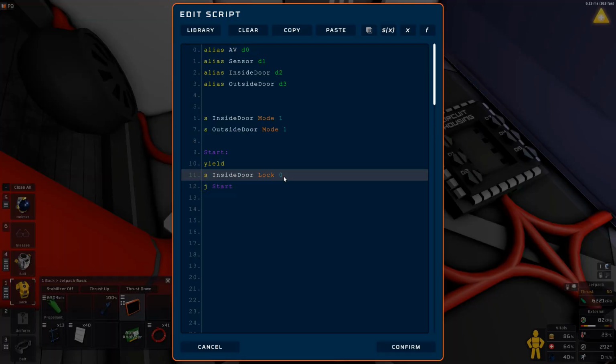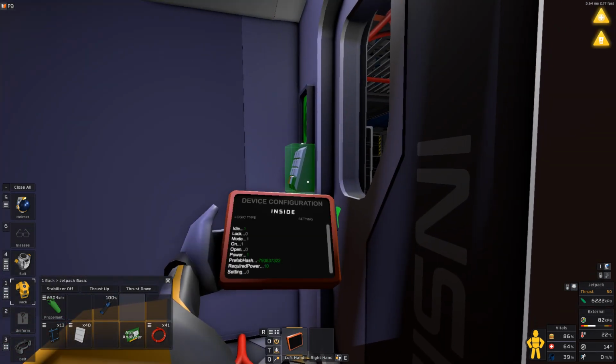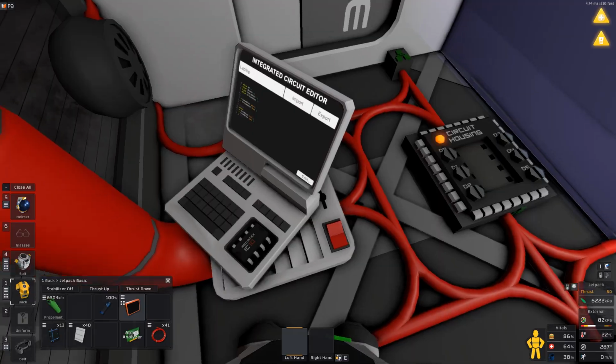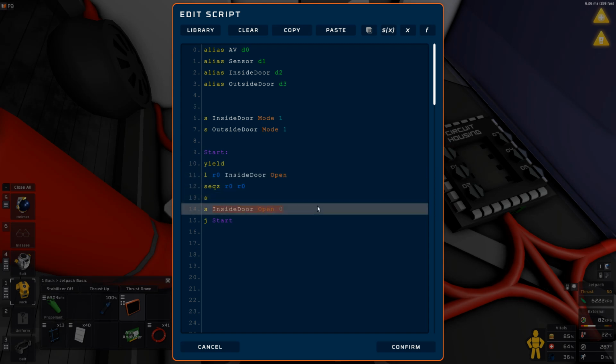Edit, let's see, lock 0, set open, set inside door, open 0. Yeah, now when I press the button, it changed the setting to 1. Right. So that's where we have to do it. So, if we do load R0 inside door open, and then set equal to 0, R0, R0, and then set inside door setting R0.